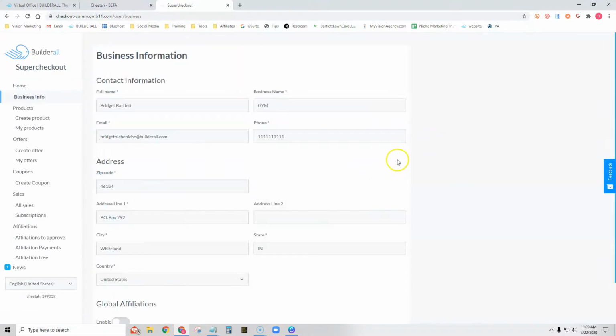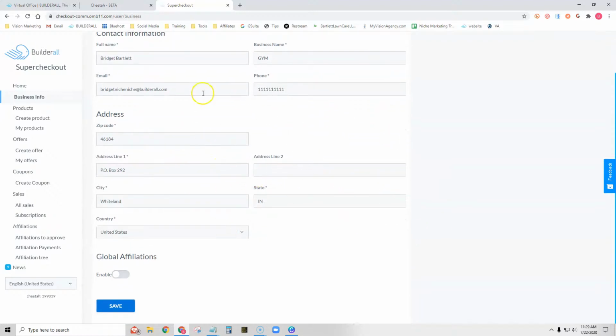And the very first thing you need to do in the super checkout is fill out your business information. And I've just done that here just to save time, but it's pretty self-explanatory. You'll see a button here that says Global Affiliations.